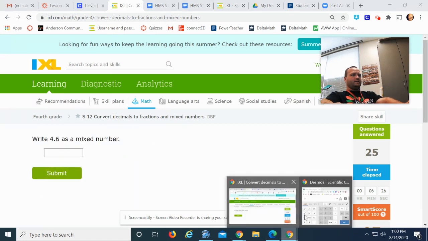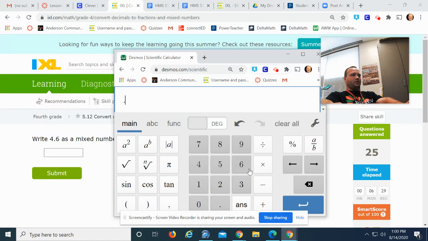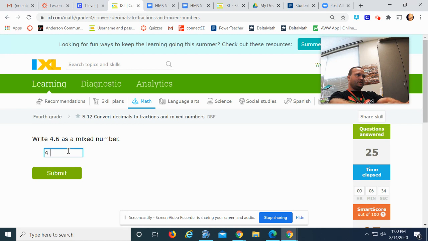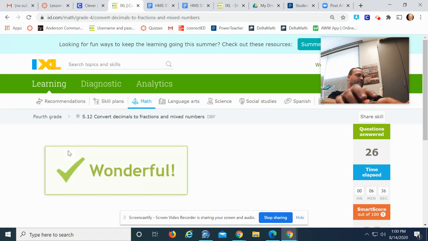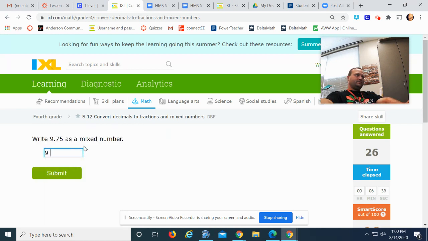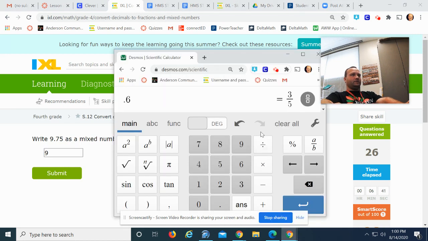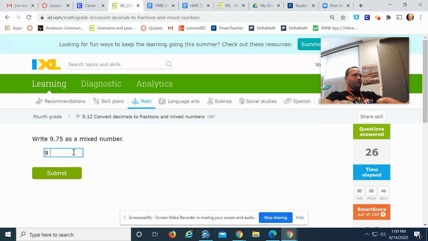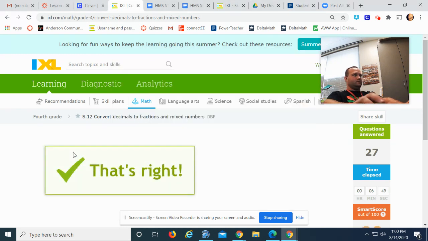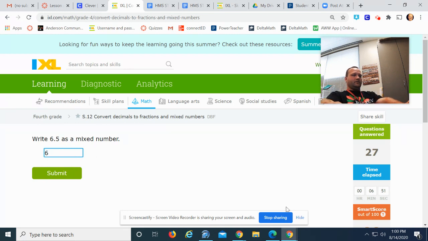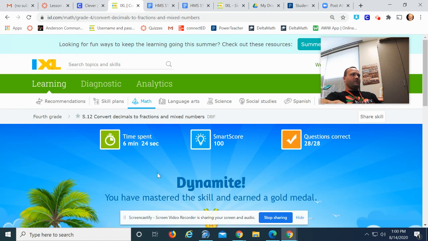We got 4.6. So we're just going to check the 0.6 part. And it comes out to be 3/5. So we got 4 space 3/5. 9 goes there, space 0.75. I know it's 3/4, but we'll check it just to be sure. 3/4. And 6 is here. This is going to be our last problem. And then we know that 0.5 is half, so space 1/2. And then that should give you a perfect score.